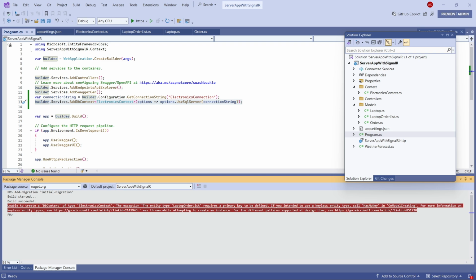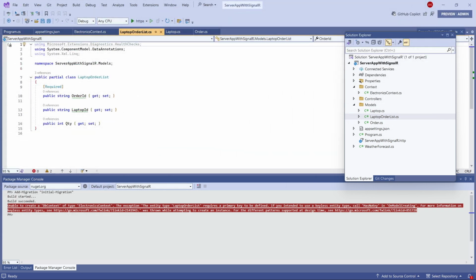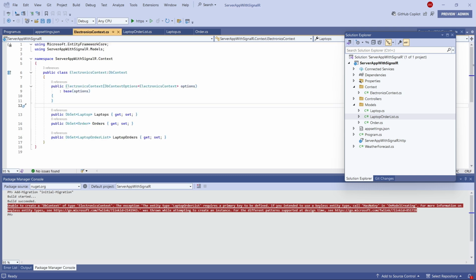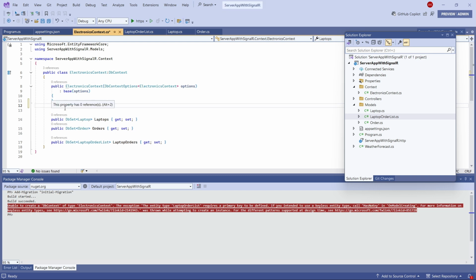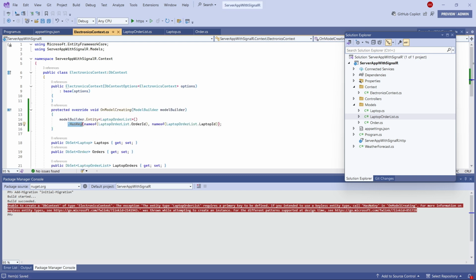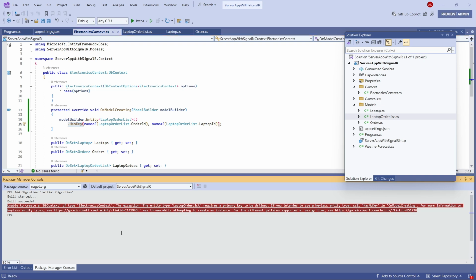The exception, the entity type laptop order list requires a primary key to be defined. The primary key in the laptop order list entity should be the combination of order ID and laptop ID. To create the primary key, we have to add dbContext method OnModelCreating and use HasKey method of model builder to denote the property that uniquely identifies an entity laptop order list and which will be mapped to the primary key field in a database. Repeat migration command.